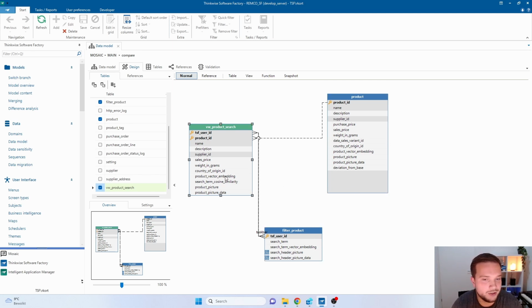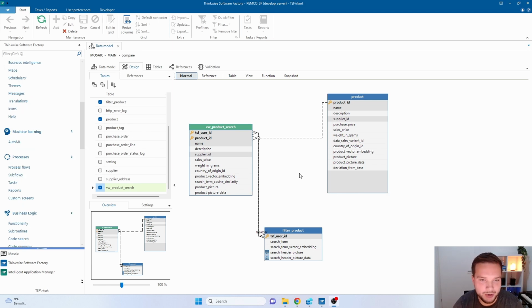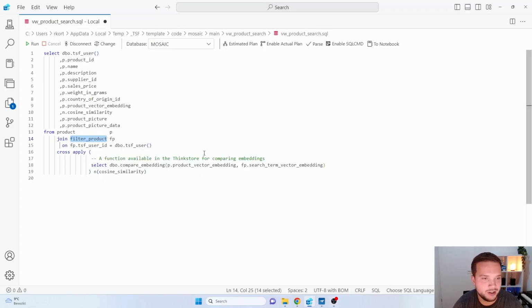So here we are using the function we just downloaded from the ThinkStore to determine for each product and each user how closely related the product vector is to their search term vector. So let's take a deeper look at the code behind the view. So I've got it open here in Azure Data Studio. We start with the product. This makes sense because we're trying to show products in our search results.